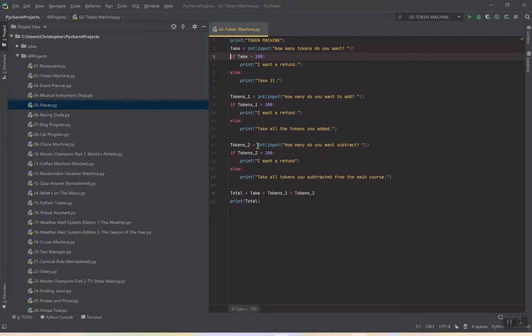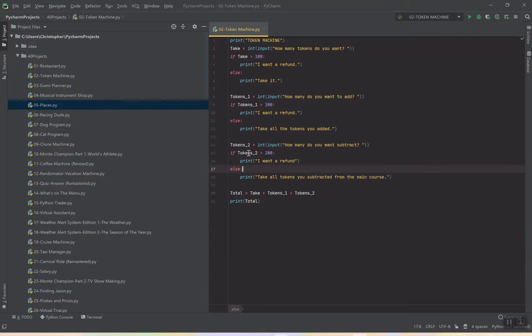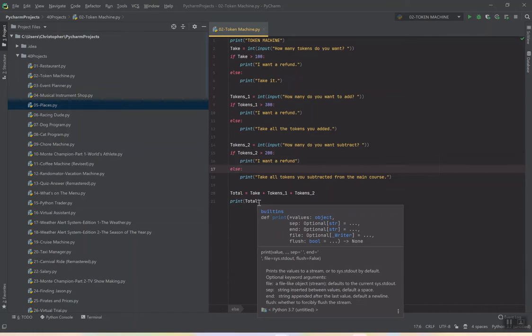Now, tokens 2. It allows you to subtract the money. Now, it'll be 200 now. Tokens 2 is about subtracting. If it's greater than 200, that means you get refunds. But if you take all the tokens you subtracted from the main cost, that means you paid less than or equal to 200. Congratulations. Now, total is take tokens 1 and tokens 2. Now, you now print the total of all of them.